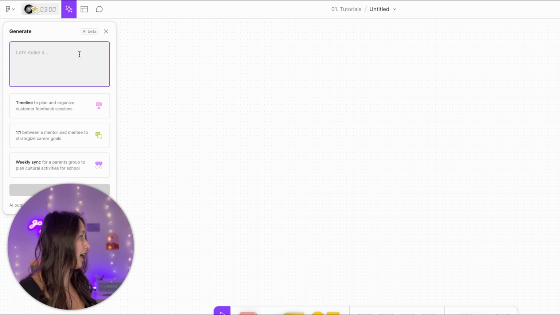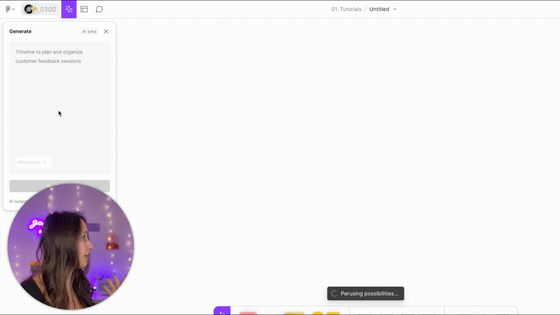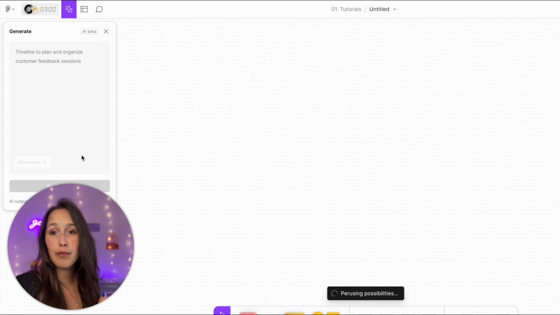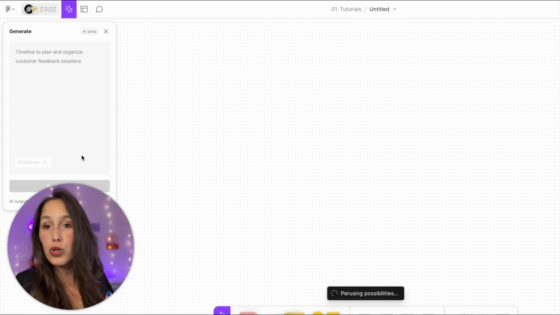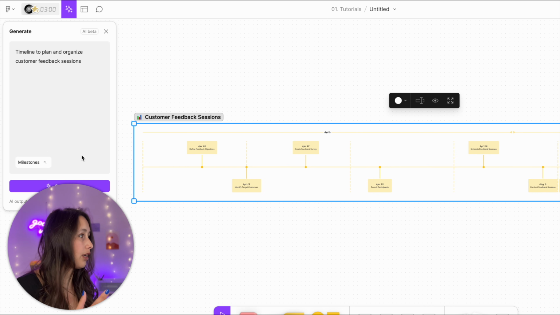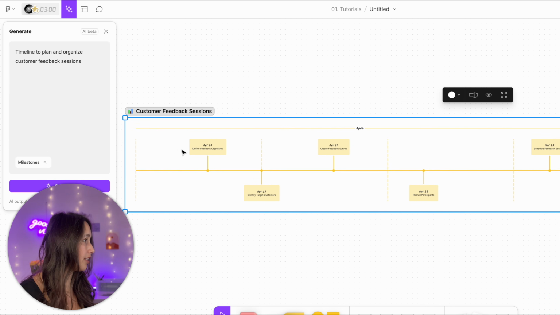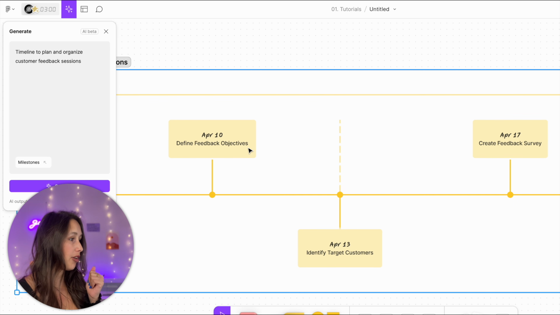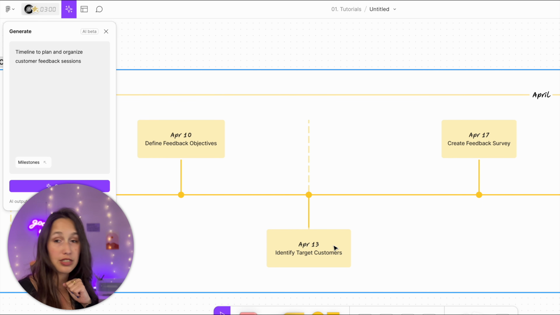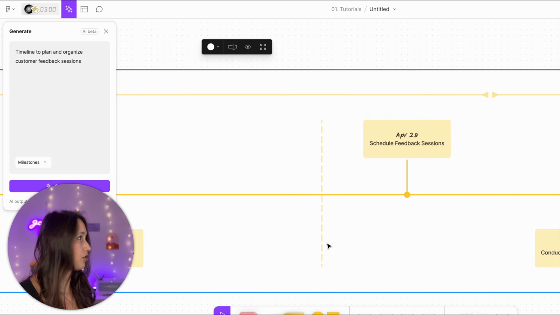So let's just click on one of these. Let's say a timeline to plan and organize customer feedback sessions. This is just one of their demo ones, but anything that you select, it will generate for you, which is just incredible. Look at that. It's created one for me. It even knows what date we're in, and it's saying, today we're gonna define the feedback objectives, then 3 days from now, we're gonna identify customer targets, etc., etc.